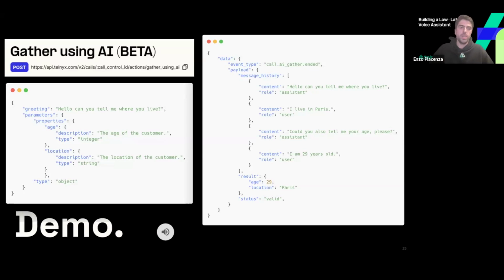Or it can be done by playing some audio and then doing some transcription and all of that. So here we decided to build a gather command where you can see the parameters: there is a greeting, which is the first thing the bot will say, and then some parameters which are the ones you want to extract from the user. Here in this example, it's the age and the location. This will be part of the call control command body, and on the right, you can see what you receive as a webhook.